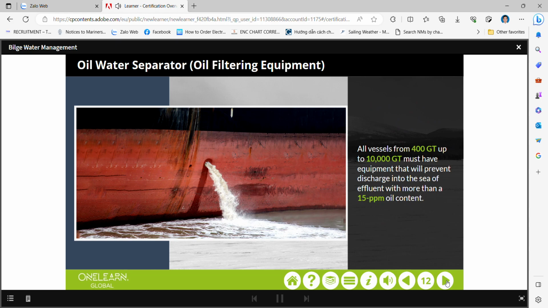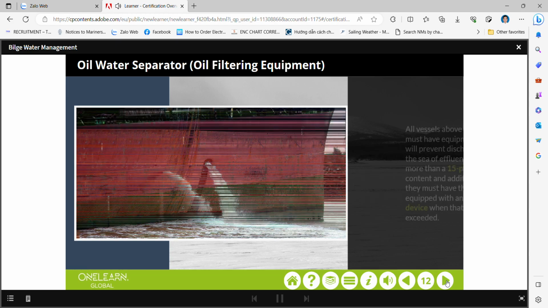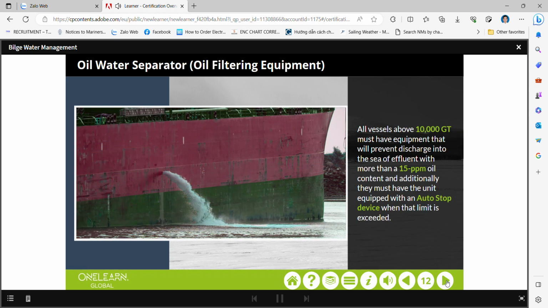All vessels from 400 gross tonnage up to 10,000 gross tonnage must have equipment that will prevent discharge into the sea of effluent with more than a 15 ppm oil content. All vessels above 10,000 gross tonnage must have equipment that will prevent discharge into the sea of effluent with more than a 15 ppm oil content, and additionally, they must have the unit equipped with an auto-stop device when that limit is exceeded. Click on the button to view the oily water separators diagram.